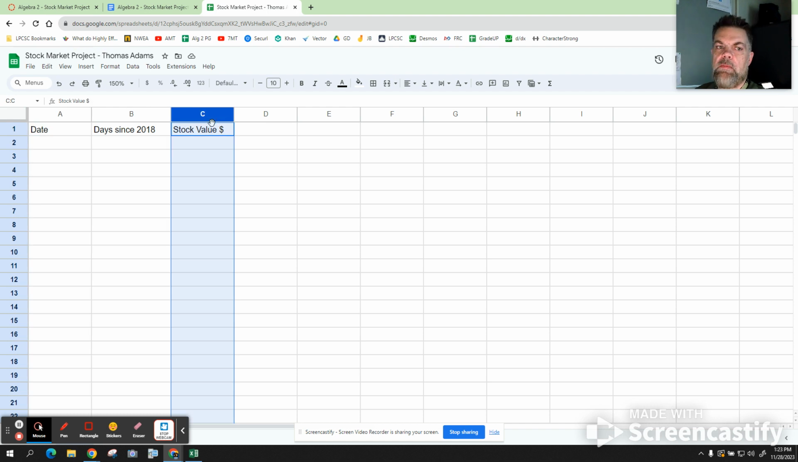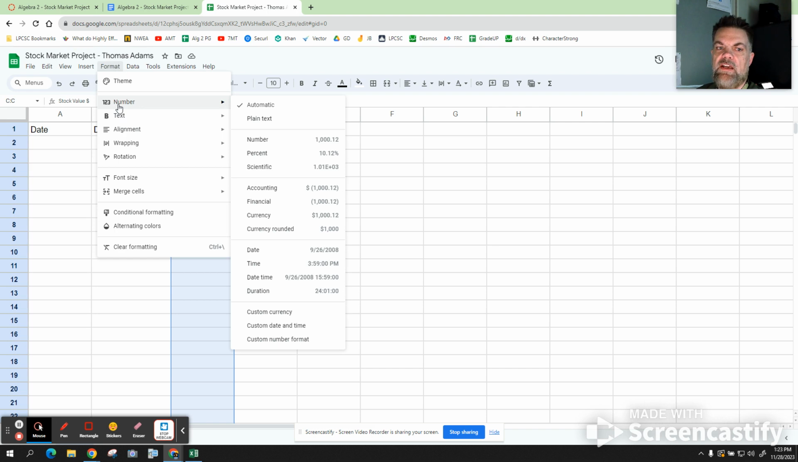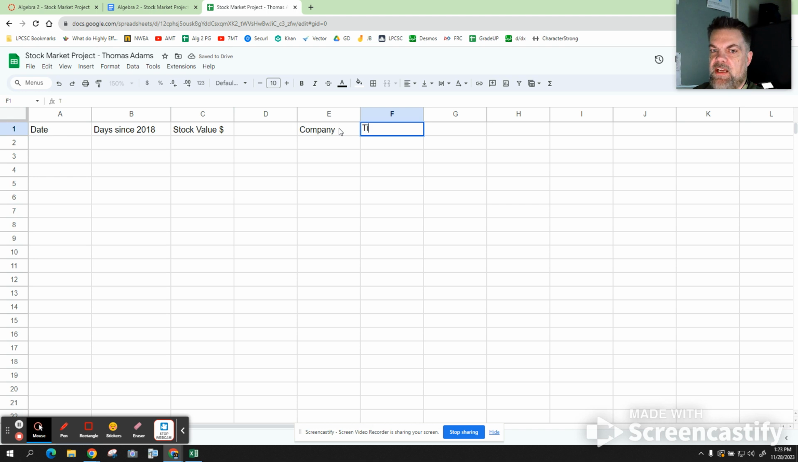Now let's do the same thing here for stock market value. We're going to go to Format, click on Number, okay, then go down to Currency, and just click on that, and then we're going to copy and paste some stuff in there. So now skip over a space and type in company. And then after that, type in ticker symbol. Then after that, we're going to type in the y-intercept, because what we're going to do is we're going to graph this thing. And then type in slope. And then type in value per share in 2043.